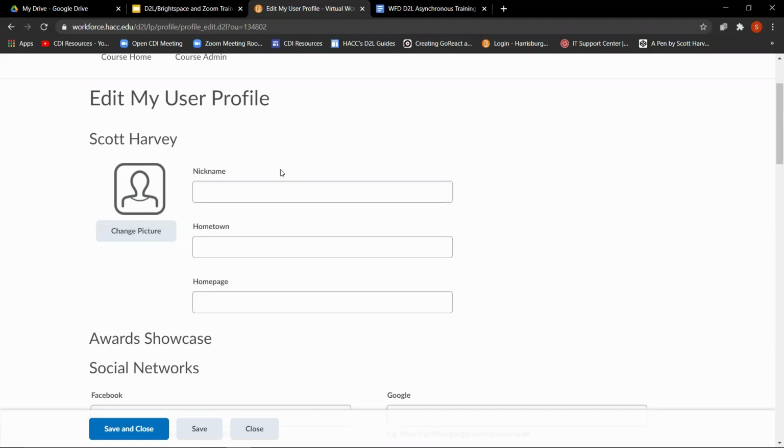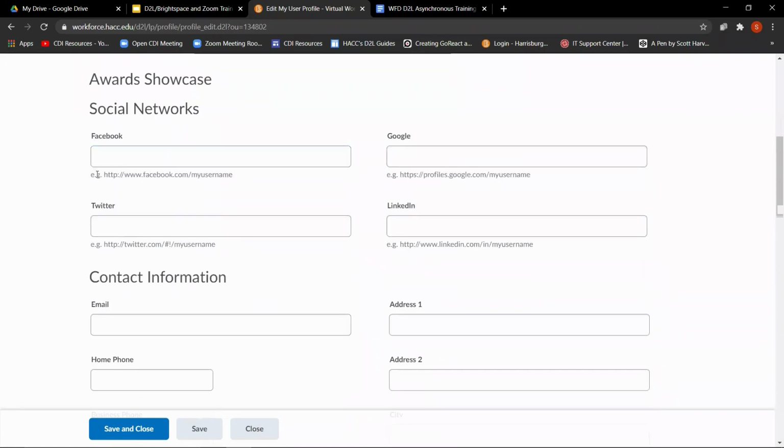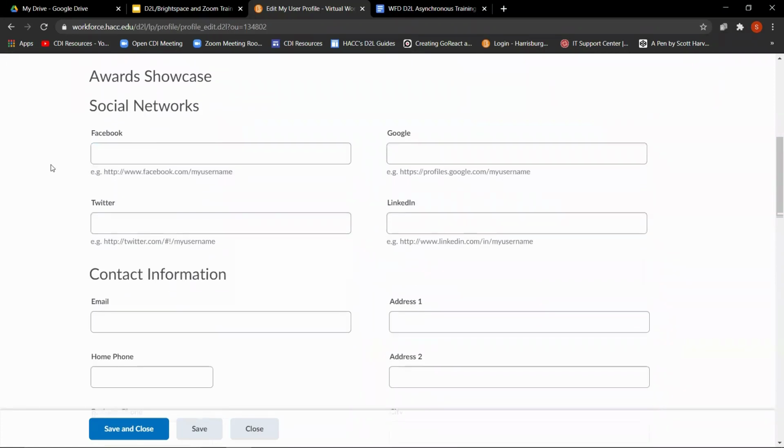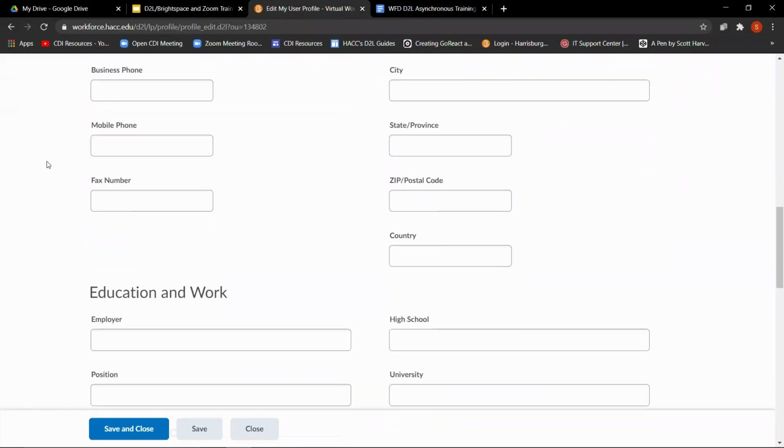You can fill out any of these fields that you want. These are all optional fields. You don't have to put anything if you don't want to. Here you can place a nickname, your hometown, or a link to a home page. In this section, you can put any links to social networks that you'd like to include. In this section, you can add contact information, including your email address or phone numbers.